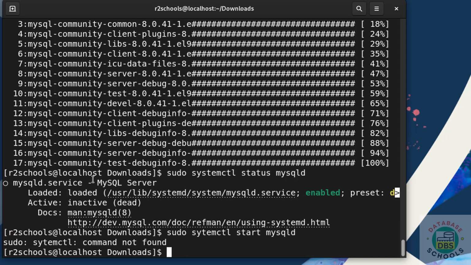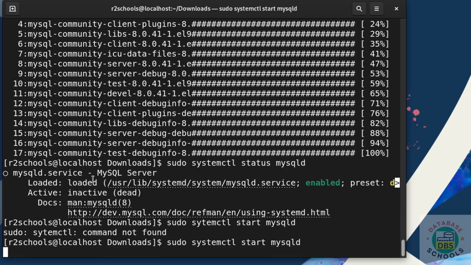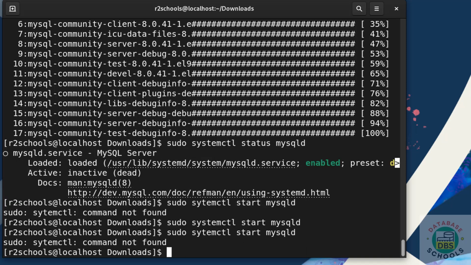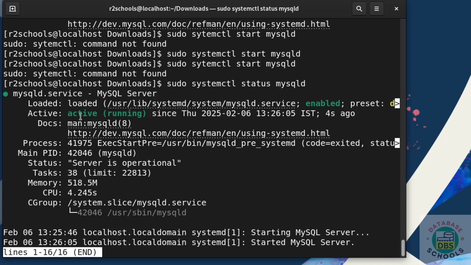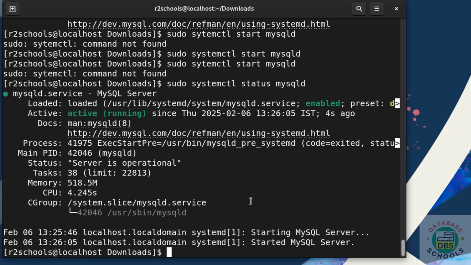Hit enter. There was a typo, so hit enter again. Again check the status. See, the MySQL service is active and running. Okay, Q to quit. Now we will connect to the MySQL server.